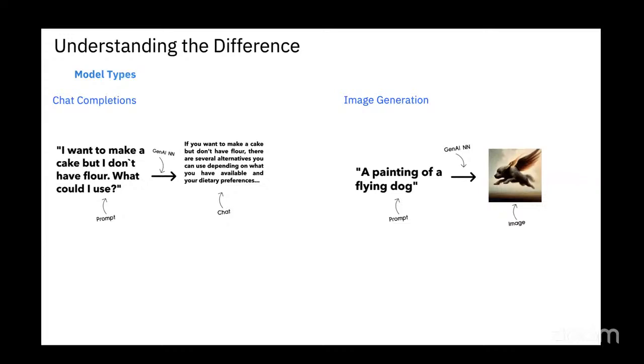So for instance, I can go and interact with the model. I ask a question, the model responds, and I go back and ask another question. Based on that, the model generates a better response.